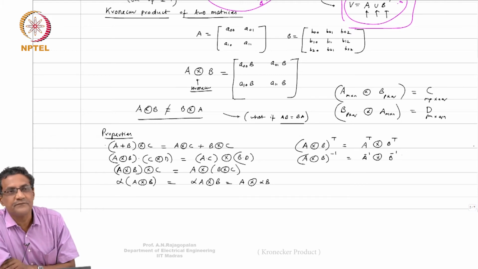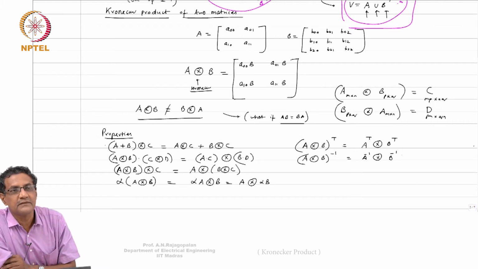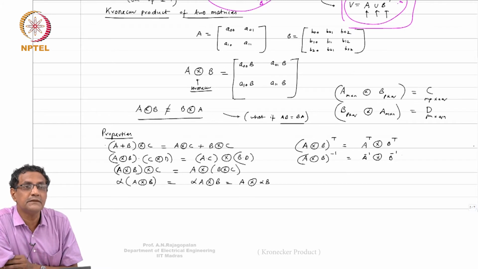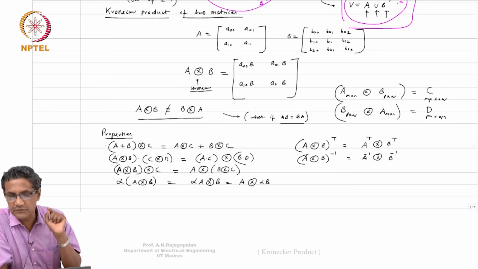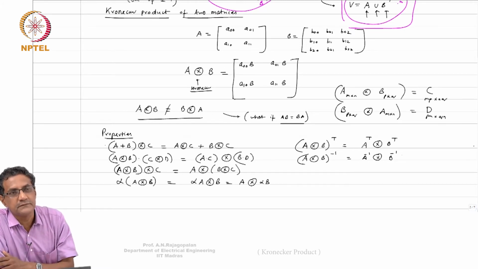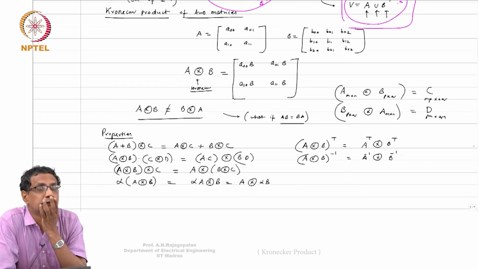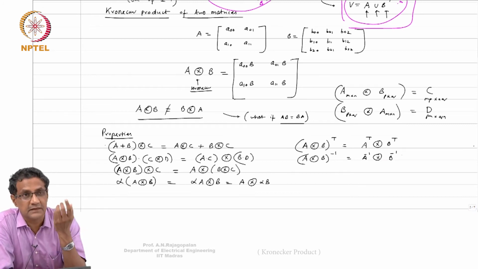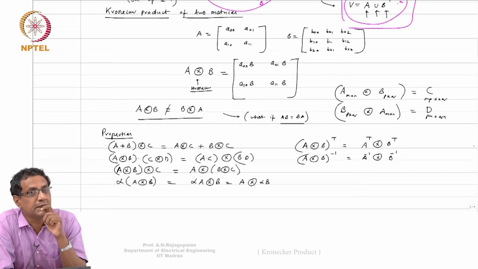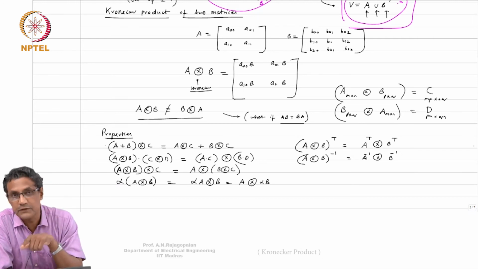Minimum? Sorry? No, in terms of rank of A and B. In terms of minimum of both. Multiplication of both, exactly. It's rank of A into rank of B. Rank of A into rank of B, okay. Which will also mean that, right?